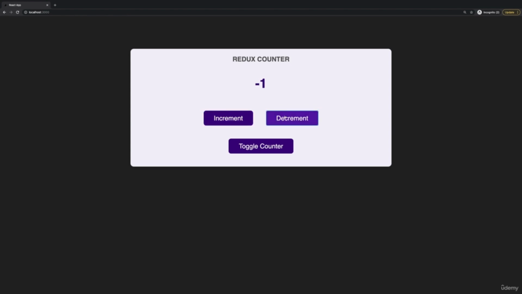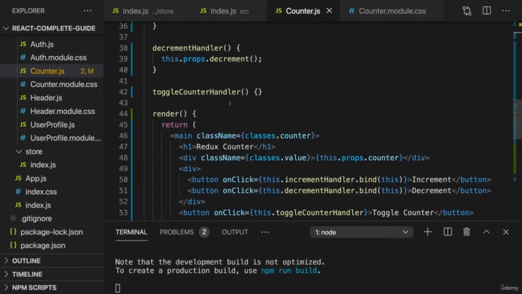It works as before, but now with a class-based component. Again, class-based components are not the focus of this course, but they do exist, they are valid, they are still getting used in a lot of projects, and therefore you should know how to connect those to Redux as well.